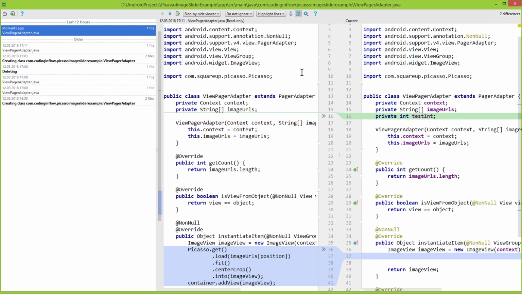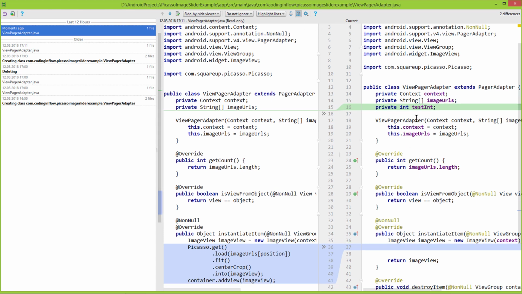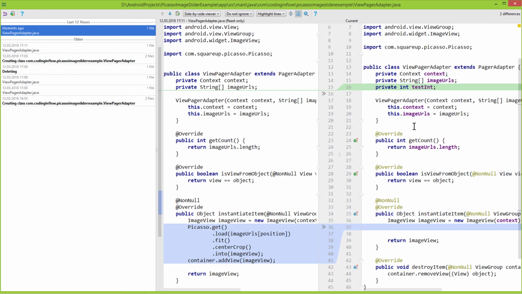And here on the right side, we have this side-by-side viewer. On the top here, you have some settings with which you can play around. And in the left window, we see the previous state, and the current state is on the right. And now here in the comparisons, we can see what we changed. Here in green, we can see the integer variable we added.